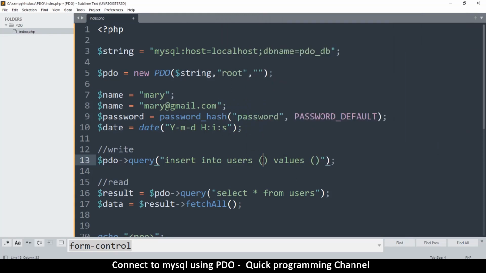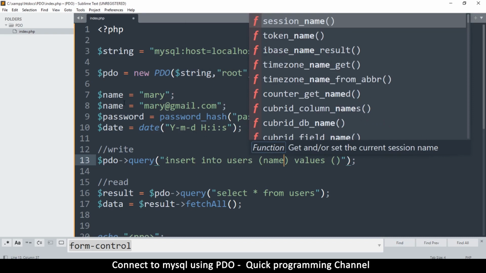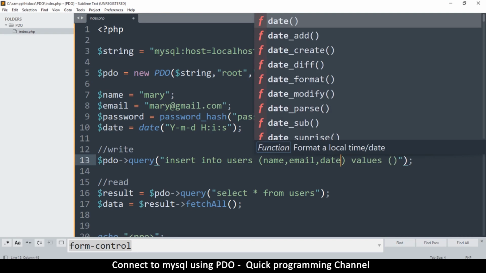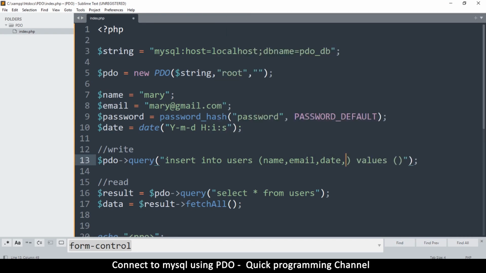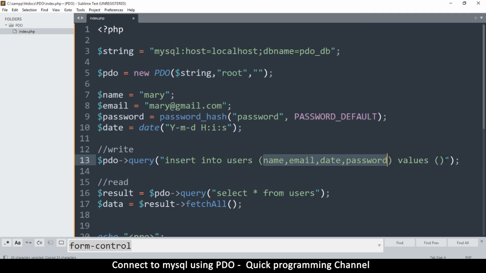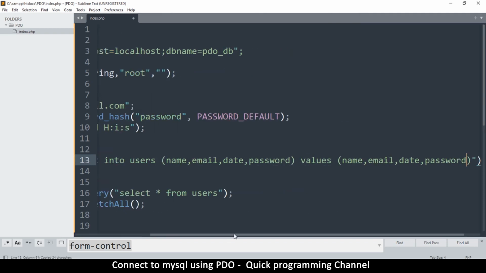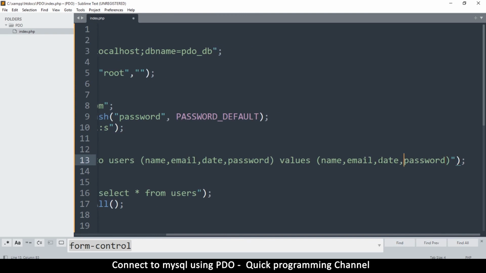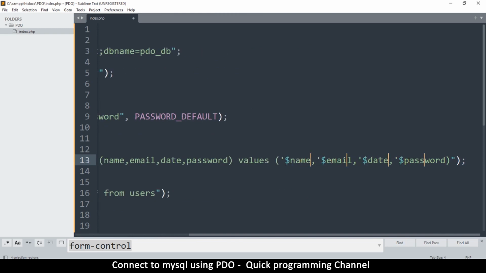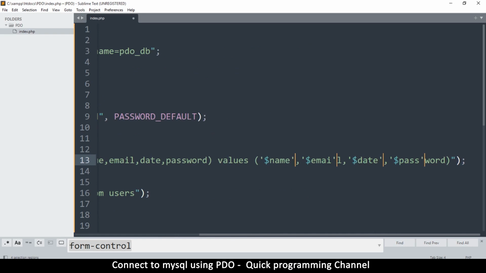So the column names are as follows: name, this should be email actually. So it's going to be name, email, date, password. You can put them in any order. The only thing that matters is this order should match the order on this other side. So you can start with any column and so on, it doesn't matter. So let me reference the variables instead and put quotation marks. Always put quotes around your variables.